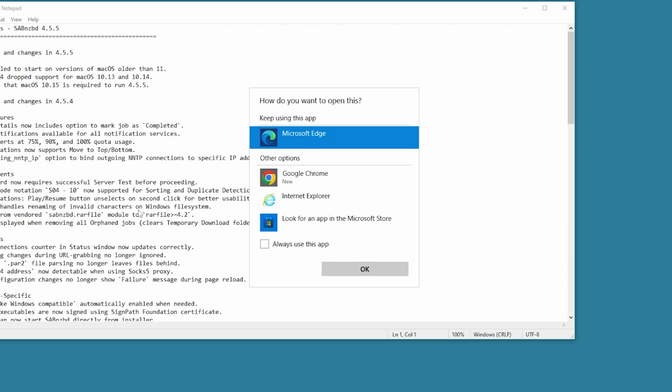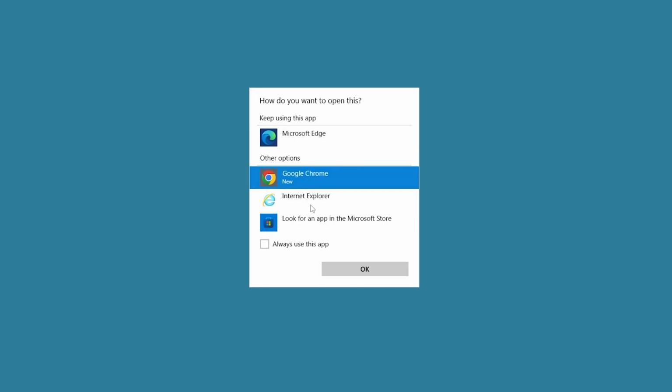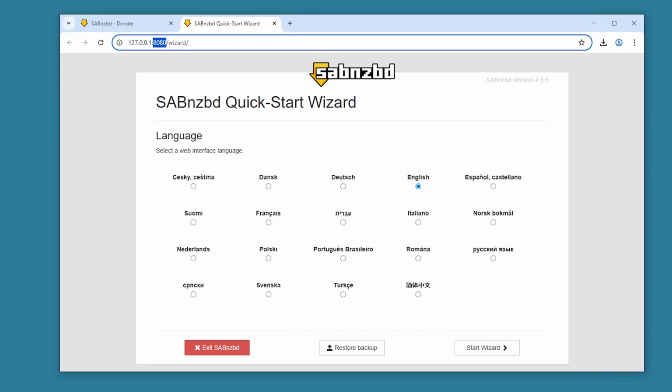Here is the README file if you want to see more about the application and changes. What we're left with here is the application that we want to use to open it. I like using Chrome. You can use Edge or whatever browser you'd like. Click on OK, and it's going to launch it. Now, if it doesn't work right away, the default IP address that you want to put in your browser is 127.0.0.1, and then the port is 8080, and we're doing the wizard right now to set this up.